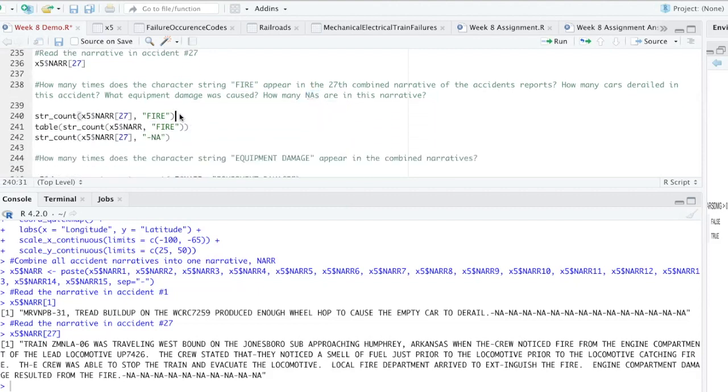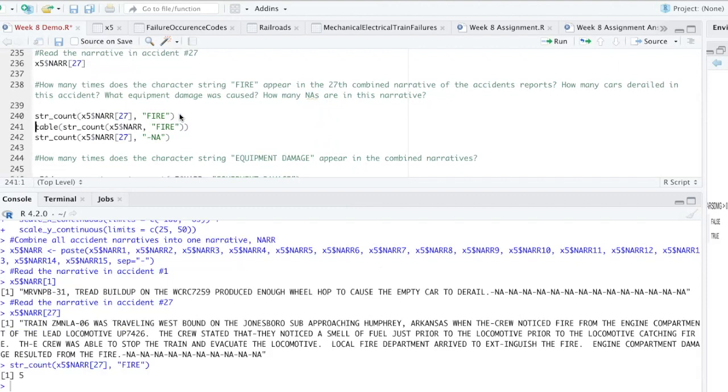All right, so let's take a look. This first one here, we're just going to do a string count. We're going to specify the particular paragraph, the narrative, and then what do we want to count? Fire. So we count fire, and if you look through that paragraph, you'll see the character string fire, F-I-R-E, capitals, appeared 5 times.